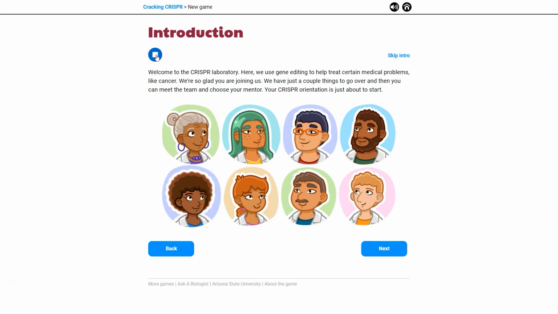Welcome to the CRISPR laboratory. Here we use gene editing to help treat certain medical problems, like cancer. We're so glad you are joining us. We have just a couple things to go over, and then you can meet the team and choose your mentor. Your CRISPR orientation is just about to start.